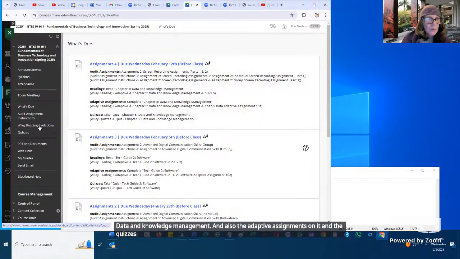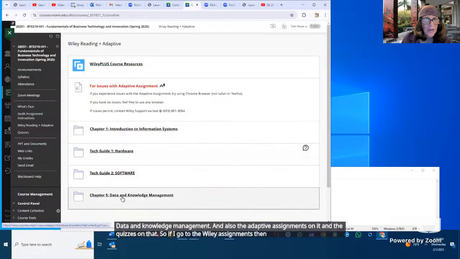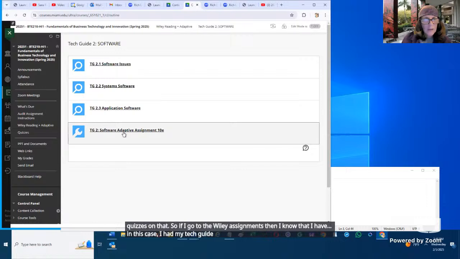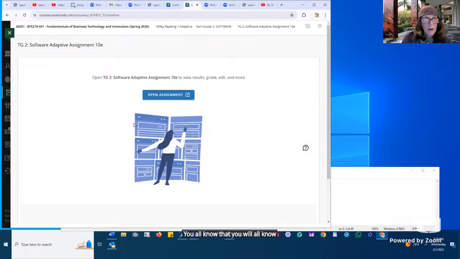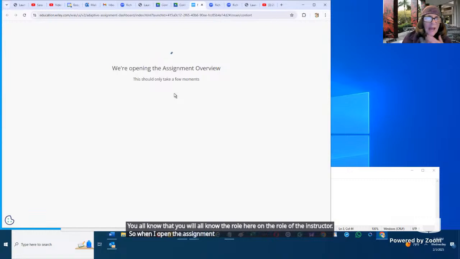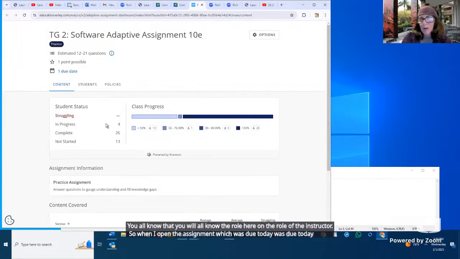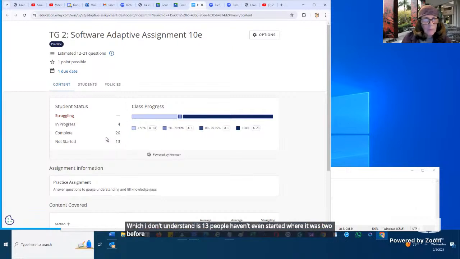So if I go to the Wiley assignments, in this case I had my tech guide software. I go to my adaptive assignment. You will all know that here I'm in the role of the instructor. So when I open the assignment, which was due today, I don't understand why 13 people haven't even started, when it was due before the class. So that's my idea of why these students are struggling.